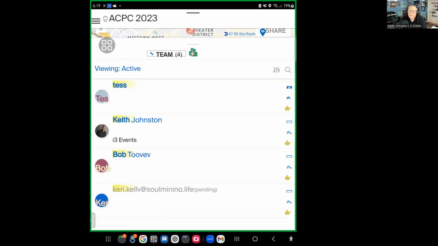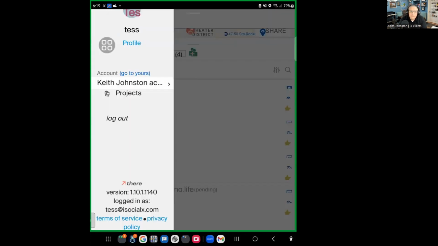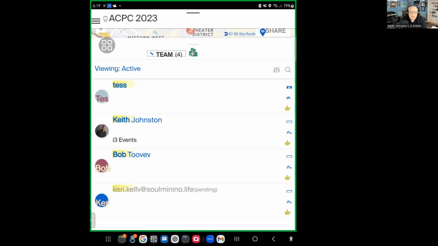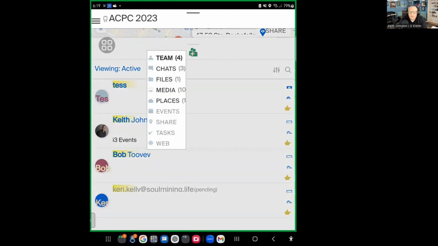So that's the app. Keith has created the account, and I can have my own account. We can look at all the different projects, or you can really look at ours. And now when you hit that team button, that's where you can see your team members and your chats and your files and media, places, events.